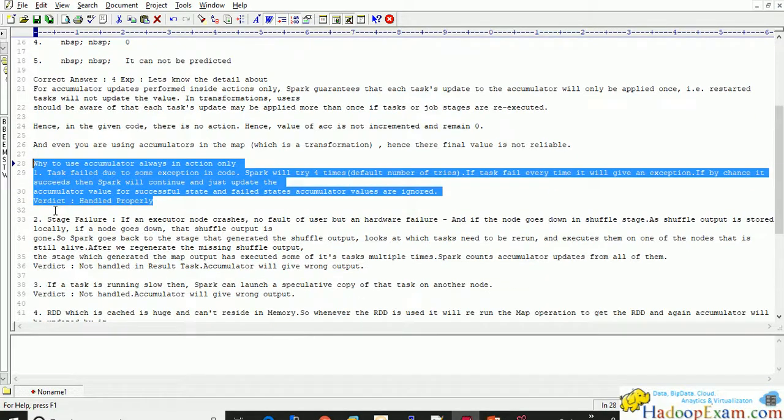That is fine. Now stage failures. If an entire stage fails, a stage can have multiple tasks, as we have discussed. If an executor node crashes, it is no fault of the user but a hardware failure. And if the node goes down in the shuffle stage, where data is being shuffled, the shuffle output is stored locally.